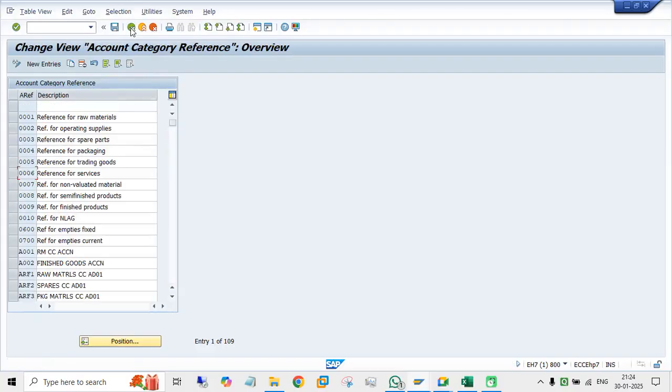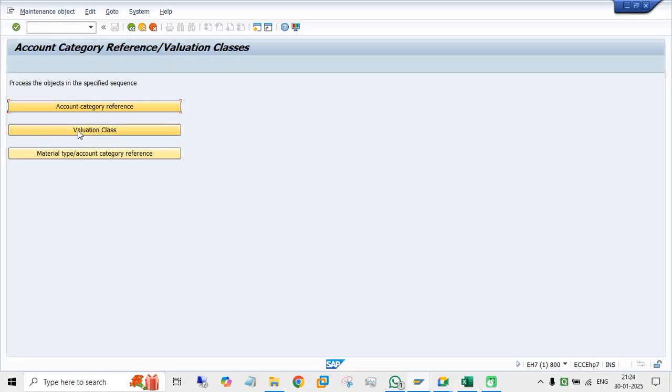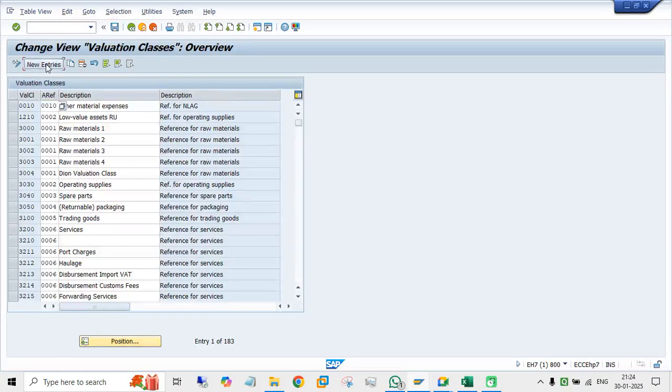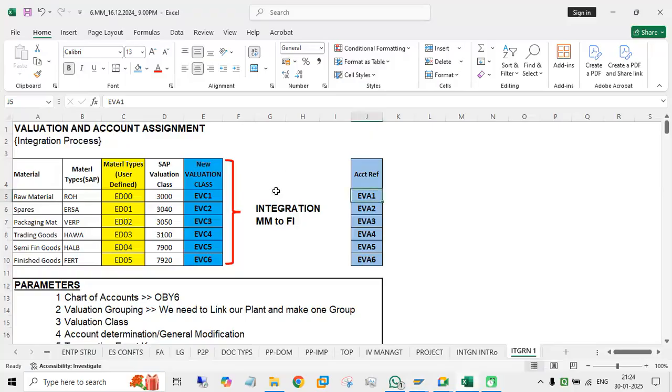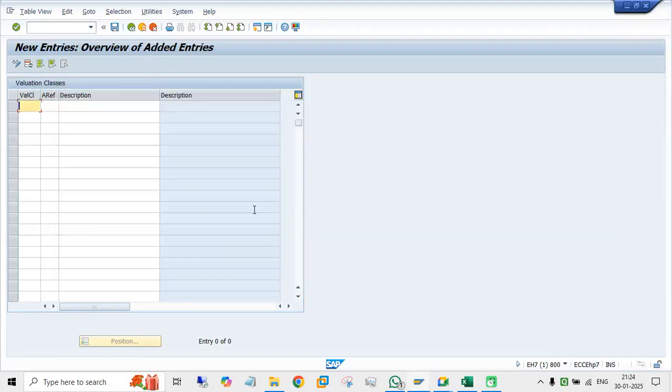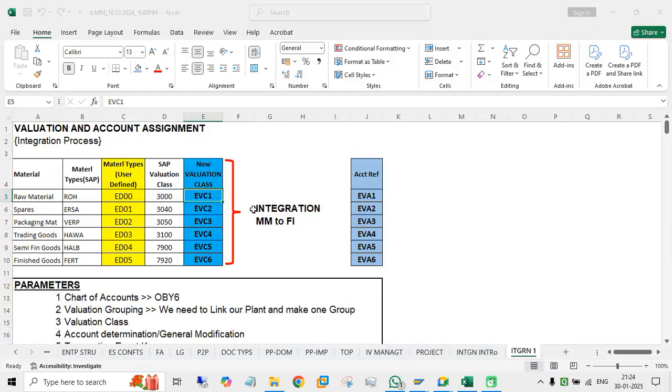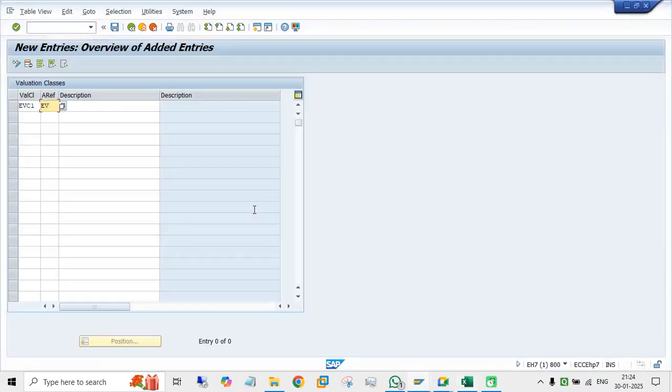Then come back here, then valuation class, click on new entry. So the valuation class I gave is EVC1. EVC1 account reference is EVA1, the new account reference. So for raw material again EVC2, EVA2 for spares. EVC3, EVA3 new account references.